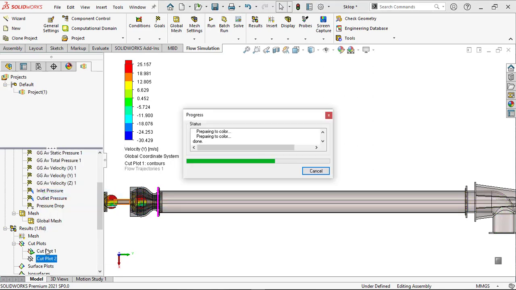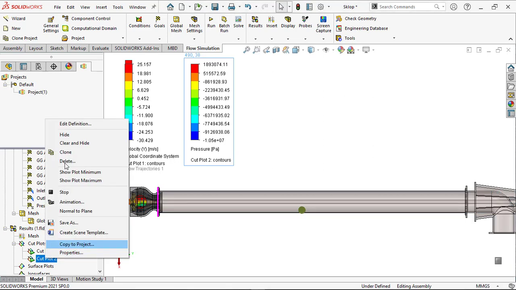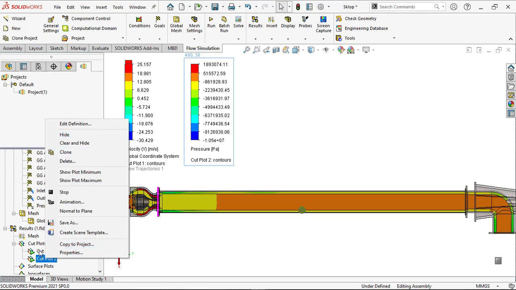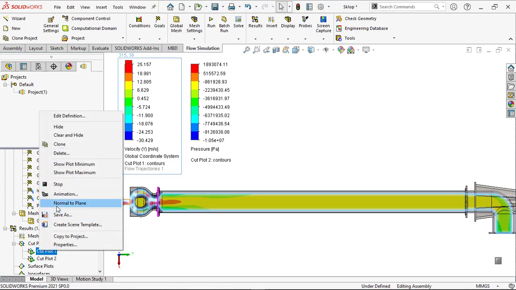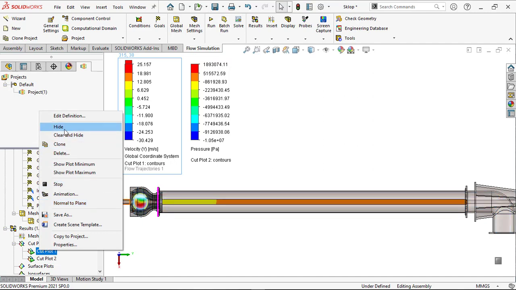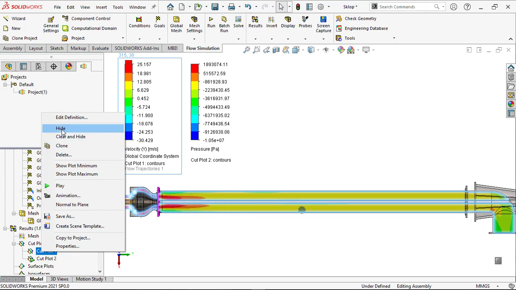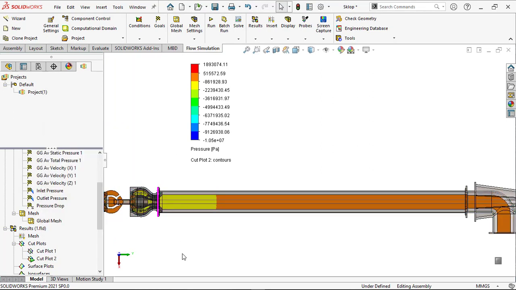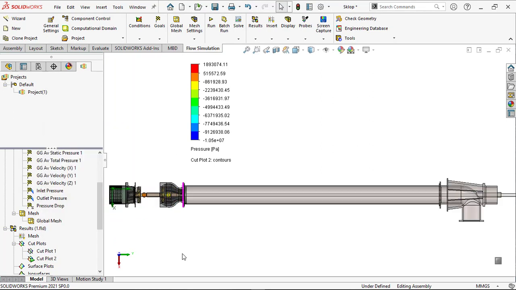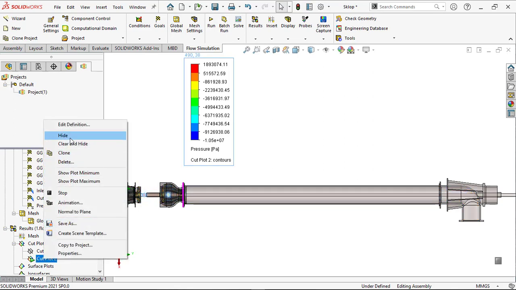And I'll activate the pressure plot. So you can hide the velocity plot. Okay, here you could see this is how the pressure distribution takes place inside the model. So this is about the cut plots.